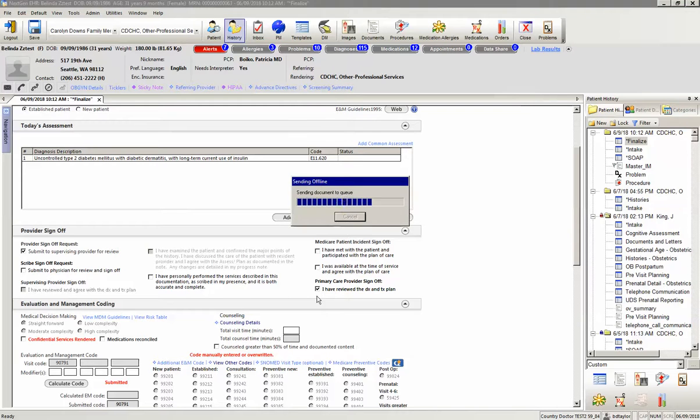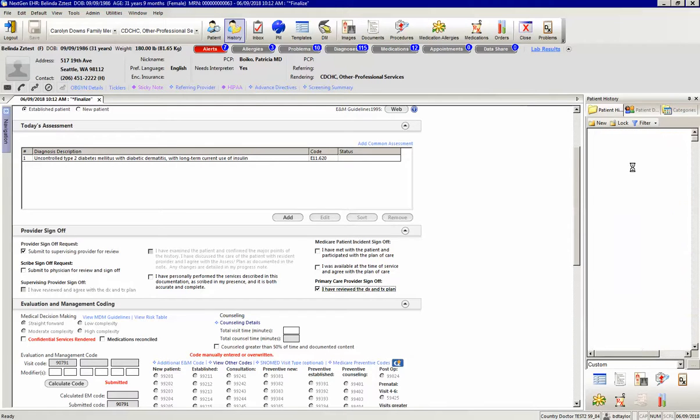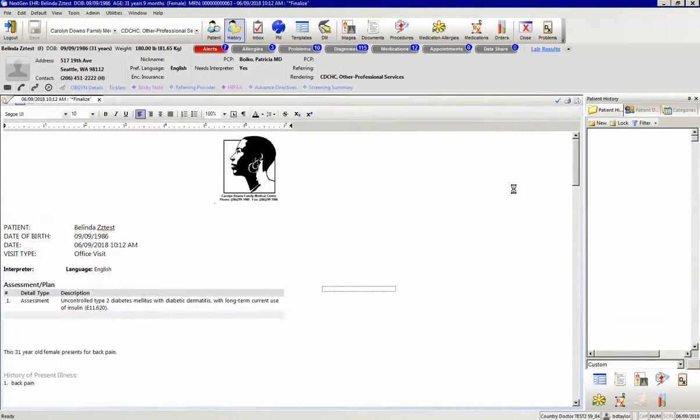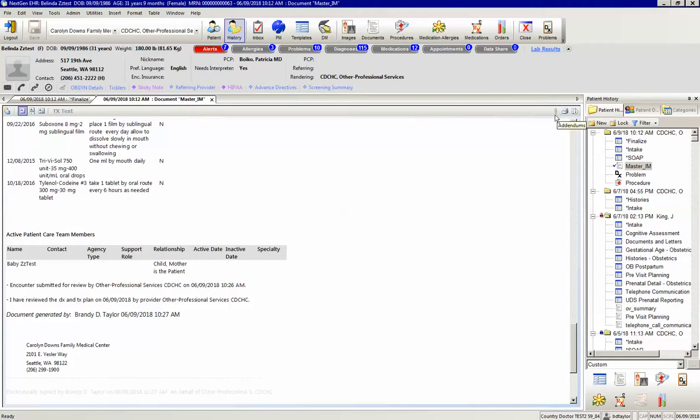So if I click this sign off button, you'll notice a document just generated. And what that did was bring in a master IM document with this little flag indicator next to it in the chart. So I would complete my sign off within the Finalize template, then access this document from this window. And I have a little blue check mark indicator. And if I hover, it says sign off, and now it's signed off on that master IM document.